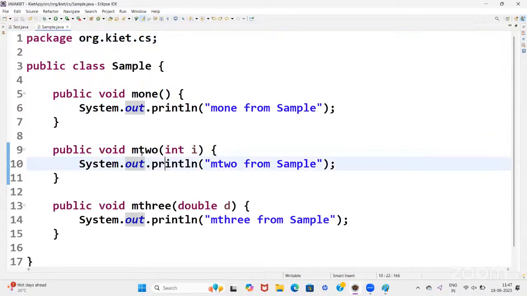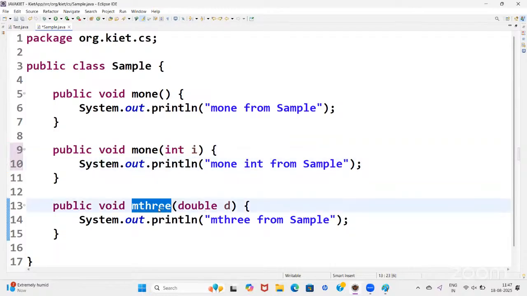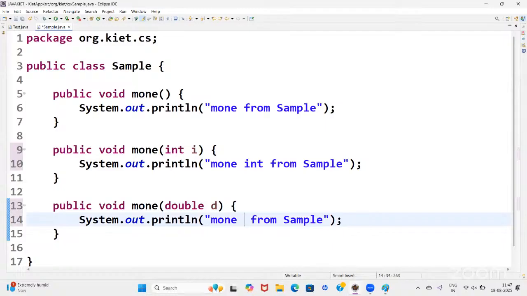Now instead of M2, I'll make it M1 which takes int, and I will write M1 which takes double.